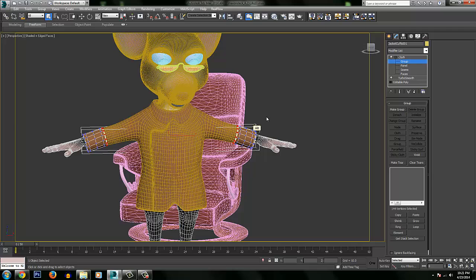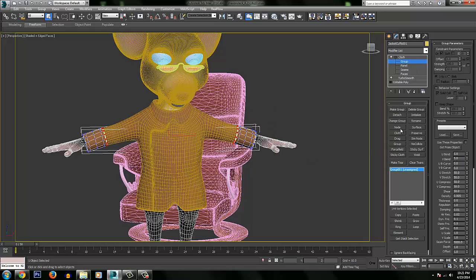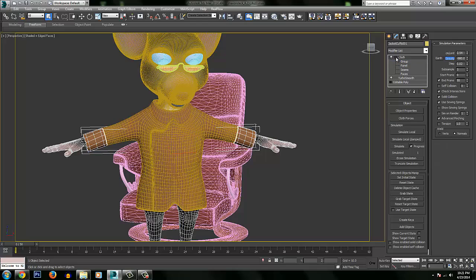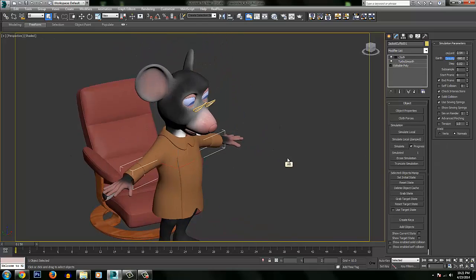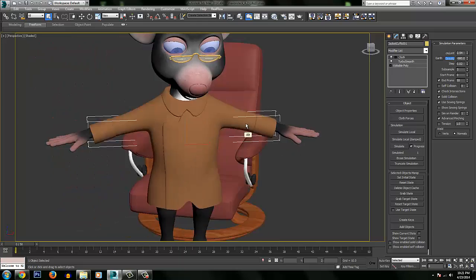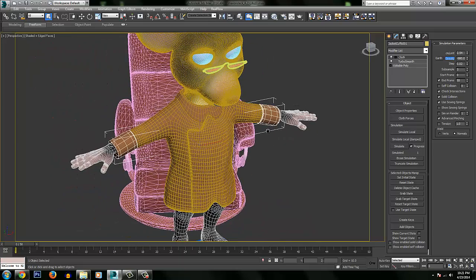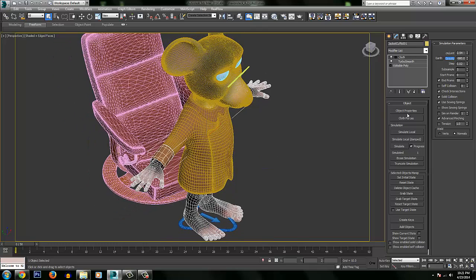Okay, so those are both selected. So now we go to make group. Okay, and surface. There we go. Now we can just hit simulate. Now I'm going to leave the wireframe on just to show you what that looks like. And simulate.